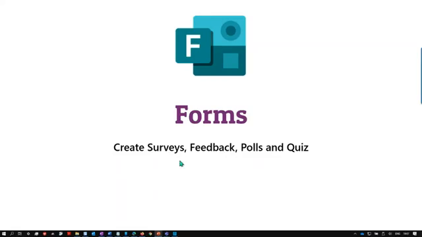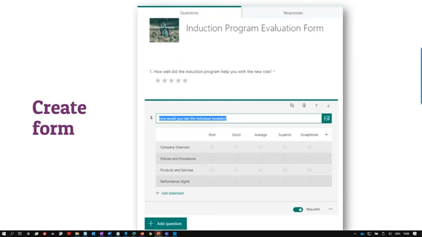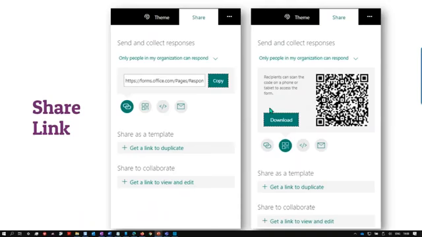You can create surveys, capture feedback, do polls, and also multiple choice kind of quiz. How do you do that? You create a form. Different types of questions can be added. There is conditional logic as well if you want it.